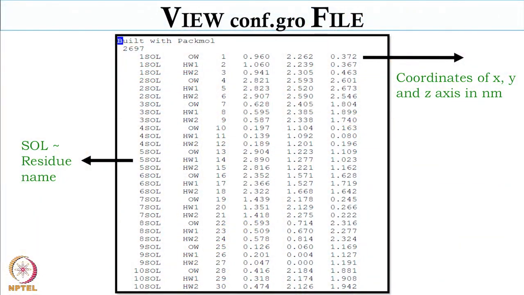Would that be the last line? Yeah, that would be the last line, and in the last line there will be the box length also. What is the format on that last line? The format is in nanometers: 3.0 space 3.0 space 3.0. This is the format of the last line.